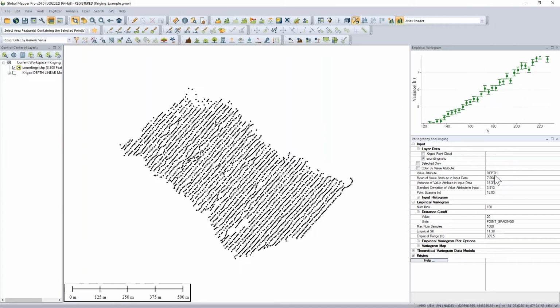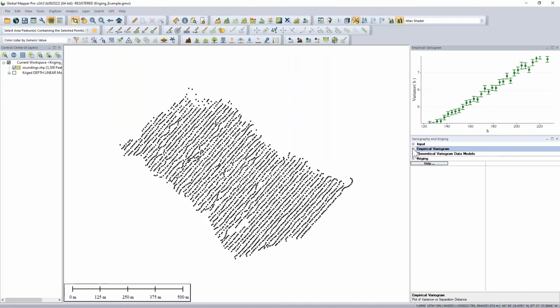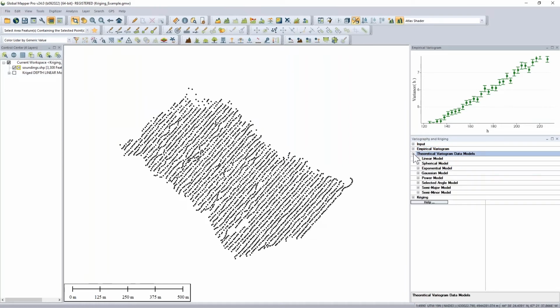And we have a variety of parameters and details here that are both calculated from the data and can be edited. So certainly something, if you're interested in kriging in detail, to take a look into. I'm going to collapse some of these for a second, and we're going to take a look at what would, generally speaking, be our next step.